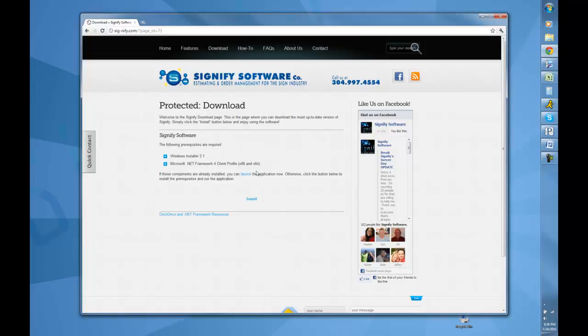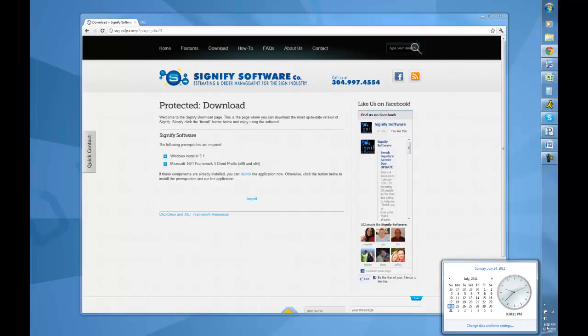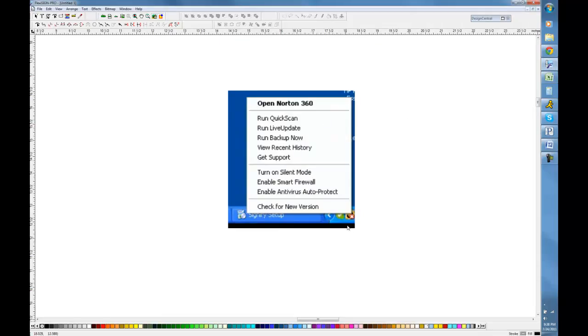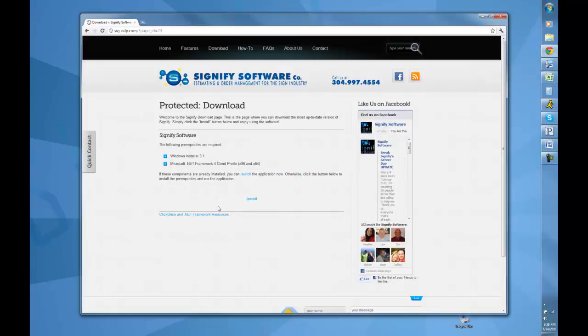Before we install this, you should know that your antivirus might try to block our program installation. So what's best is just to go down to your menu, and there it is, and select your antivirus. I use AVG, turn it off, or I got a screenshot here of Norton. You're going to want to turn off your firewall and your antivirus. Then you should be ready to go.